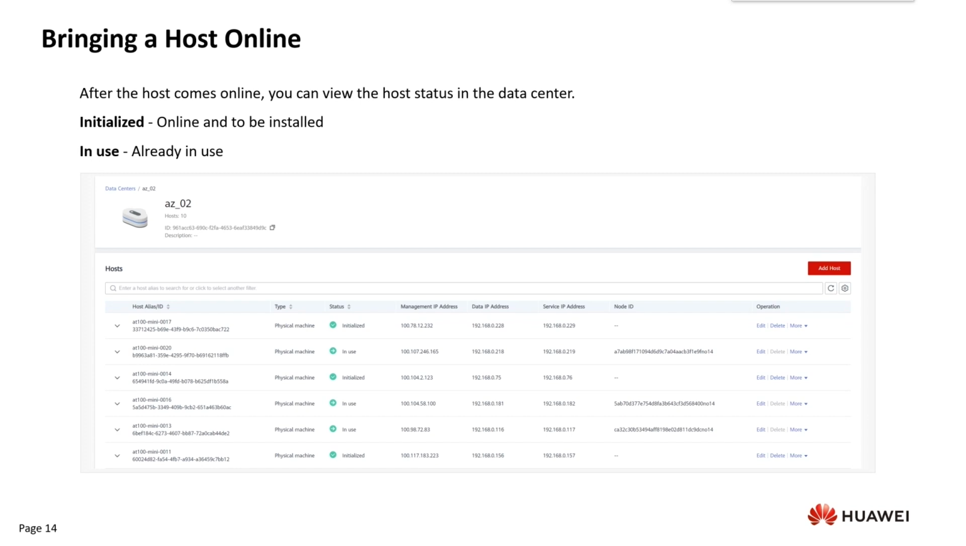After the check is passed, the host comes online. You can check the host status in the data center. A host can be either initialized or in use. If being initialized, the host is online but is not used yet. There is no DB instance deployed or managed on the host yet. If being in use, the host has a GaussDB instance running on it. The figure shows the host management page, which displays the number of hosts in the data center. For each host, you can edit and modify host information, delete the host, and view check reports.